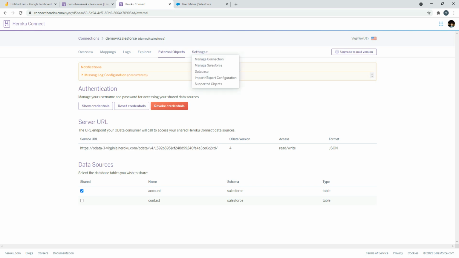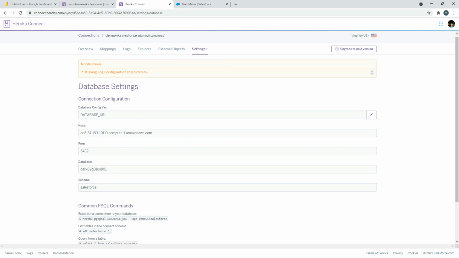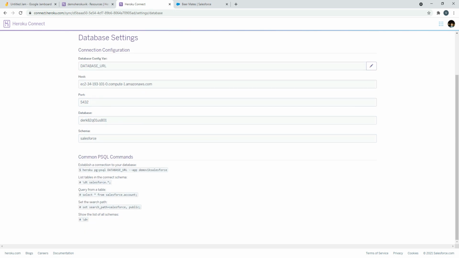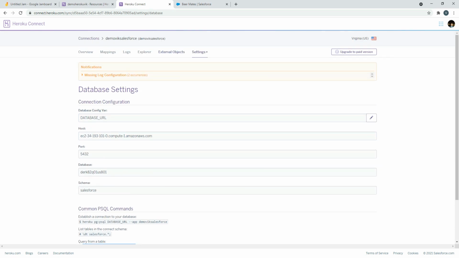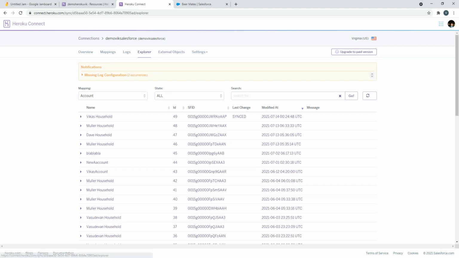And these are the settings we have. You have manage connections, manage database, and you have database, right? So these are the PSQL commands. You can get this command here. This is pretty straightforward. And you can upgrade to paid versions, right?